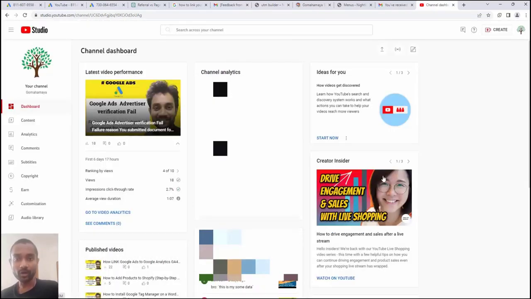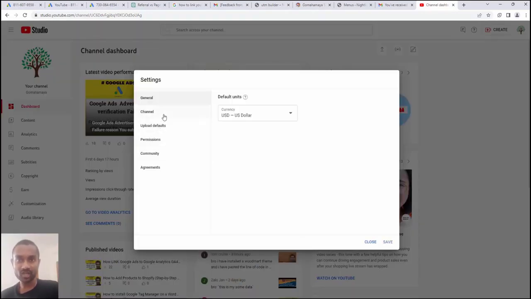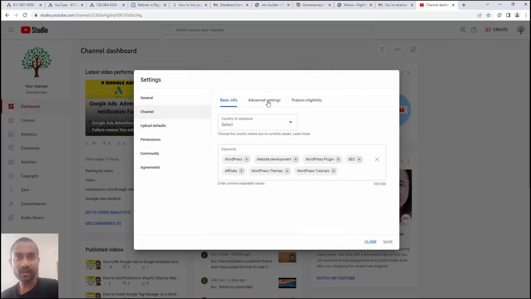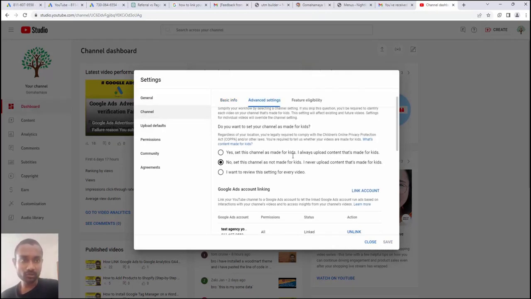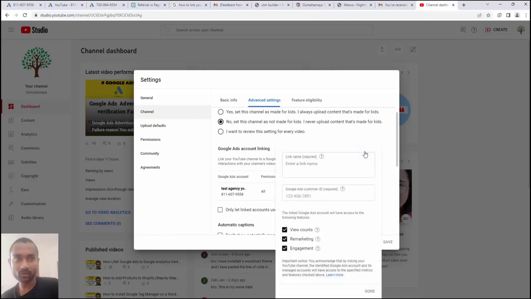In case you want to unlink your Google Ads account from the YouTube account, you have to go to Settings, and inside Settings we have Channels. Inside Channels we have Advanced settings. If you scroll down, you'll see the Google Ads account linking option. You can unlink from here. If you want to link more accounts, you have to click on Link account.